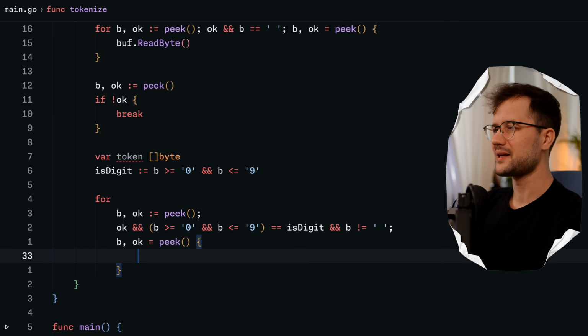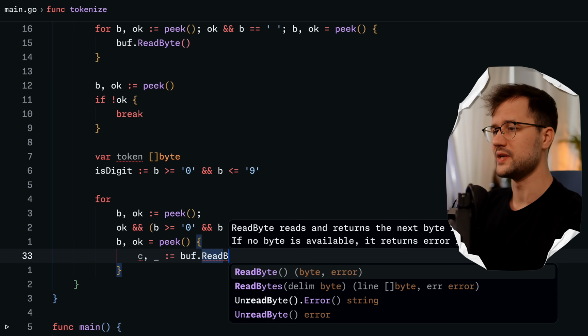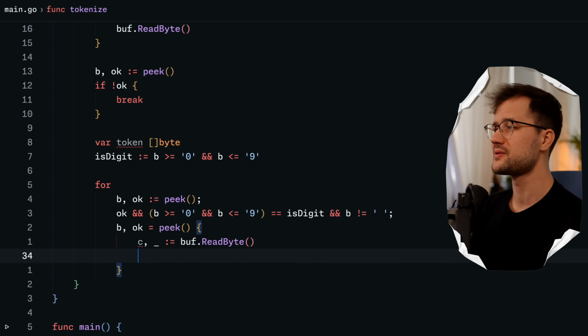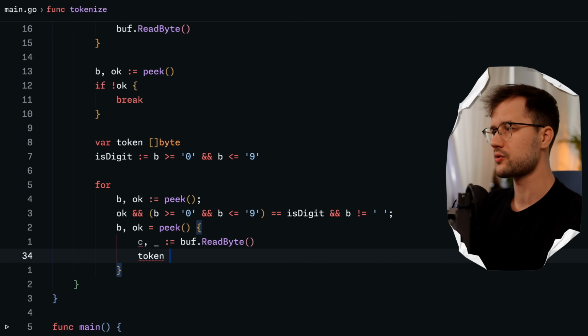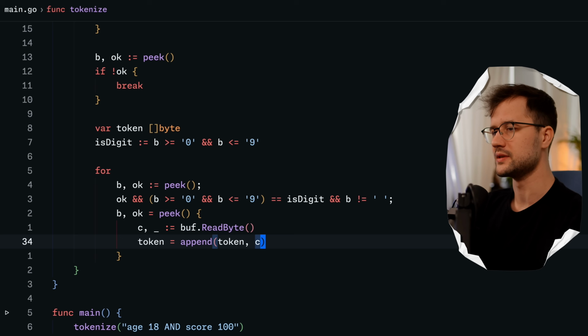Okay, kind of complex, but let's just read the byte right here. So we say c, underscore, we ignore the error right here again, and then we say buff.readByte. Okay, so right here we are actually consuming the byte and move the cursor forward. We are just again silently dropping the error right here because we've just confirmed via peek that a byte exists. And then we just need to add the consumed byte to our growing token slice. So we say token is equal to append token c. Really simple, nothing really fancy.